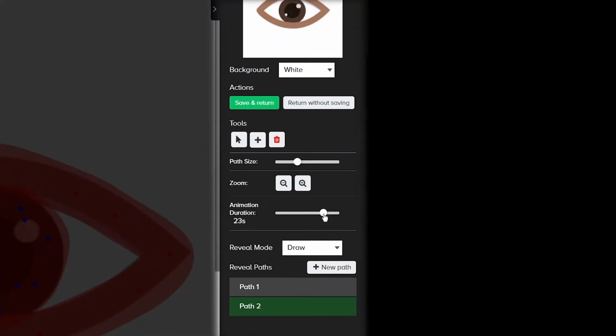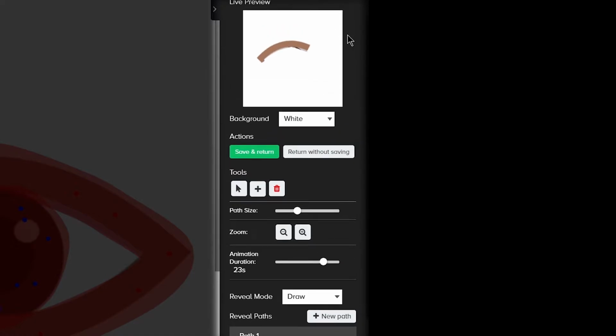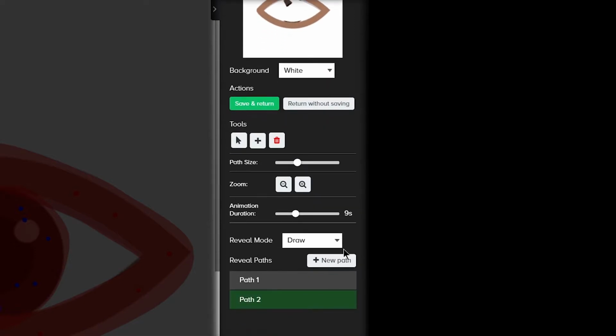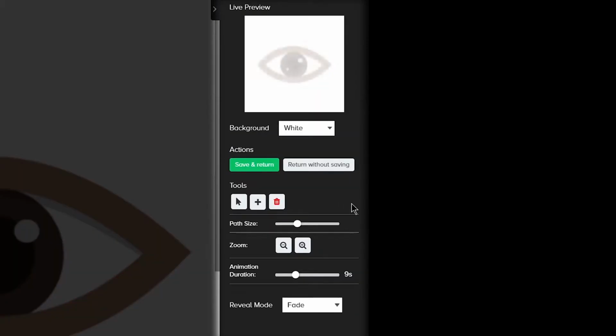Animation duration is only for testing in the preview window at the top. It does not affect the reveal itself on the canvas. It allows you an easy-to-use method in determining what you would like the duration for that asset to be in the Layers section. Reveal mode tells Doodly to either fade the image into the canvas or draw it, which is revealing it.